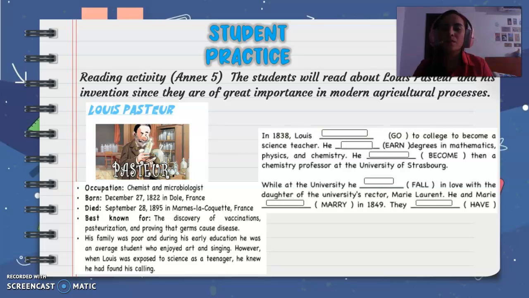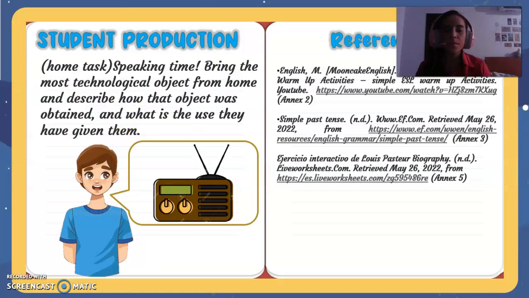It's a reading activity. It's really short. It's like a biography, and they're going to change the verbs in the spaces that we can see in here in a short capture that I put. For the production, they're going to bring something from their houses that maybe is going to be the technology that they have, something that maybe they obtained from, I don't know, some relative, and they're going to explain with their own words how long they have had that and what is the word for that invention, and why they like it.